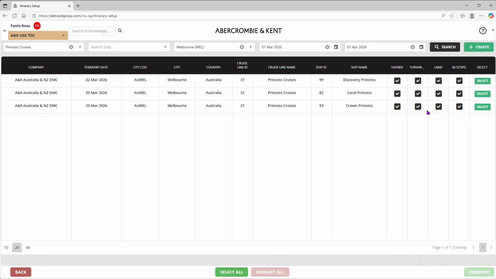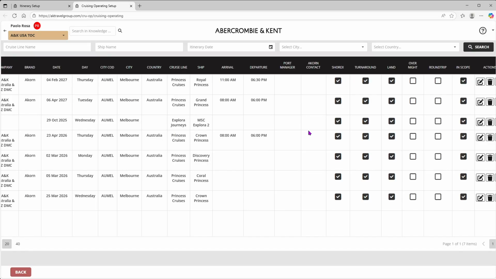We can select them one by one or click on select them all at the bottom and click on promote. This way these itineraries will be loaded in the cruising operating module. As you do this, you'll be taken to the cruising operating module and you'll see the itineraries you just added here, the last three at the bottom. We'll be back here later in the video.